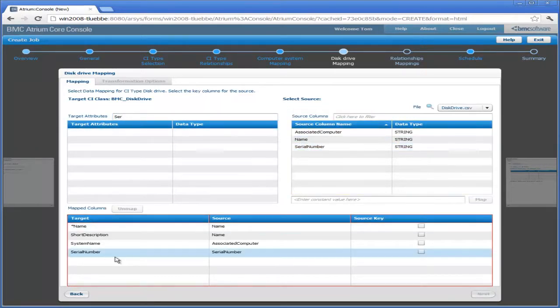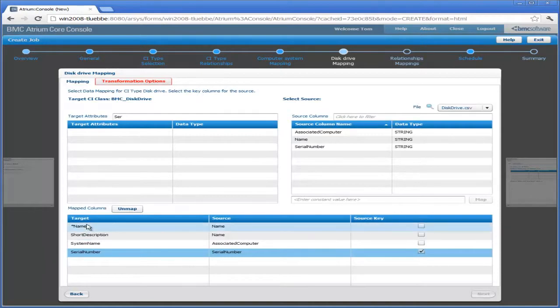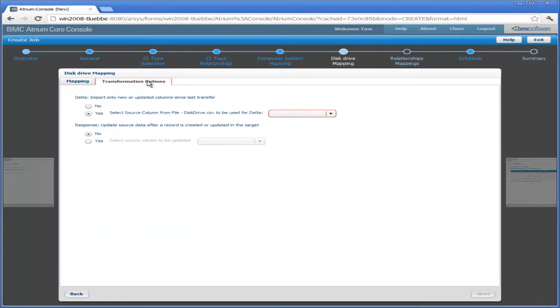Okay? And serial number in this instance is going to be my source key. So that's what's unique. I can have the same names, if it's like Western Digital, 1 terabyte or whatever it may be, right? That could be the same name. So that would not be a good thing, but the serial number would be unique. Okay? So then obviously we're going to have to go back up here to transformation options.